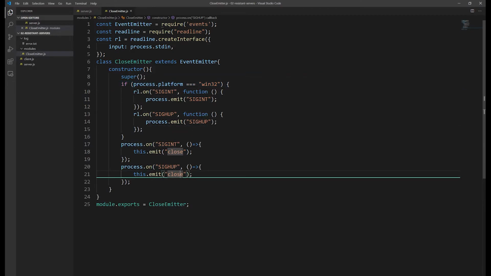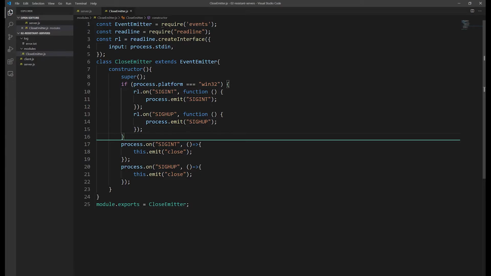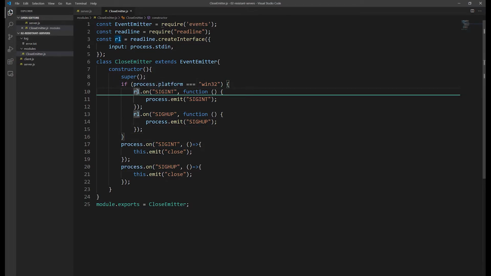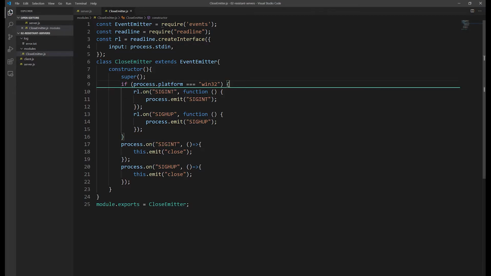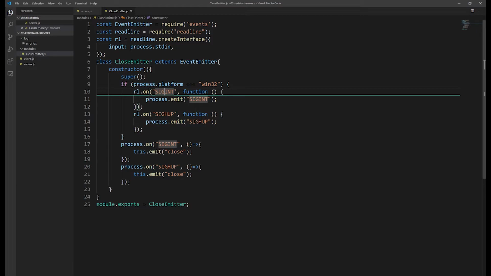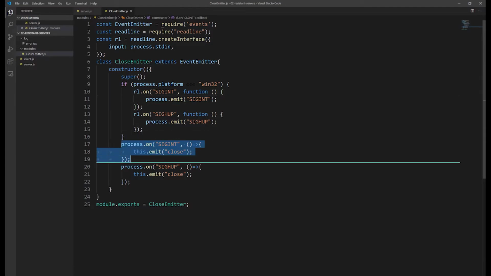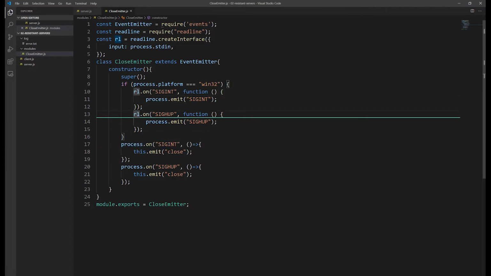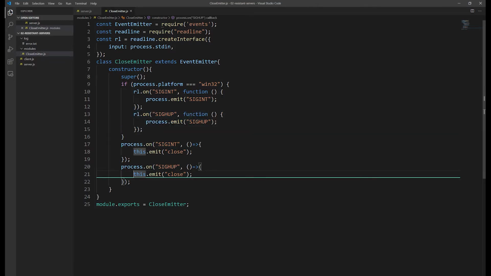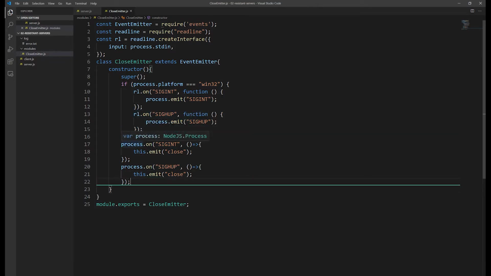This additional block is here because Windows behaves differently. The events on Windows are emitted from the readline library, so we have to add this additional code to deal with Windows. The only difference is that if we receive a readline SIGINT, we then emit a SIGINT, which will cause this code to run, and vice versa for the SIGHUP. Otherwise, it's essentially just an emitter for when someone tries to close the program.